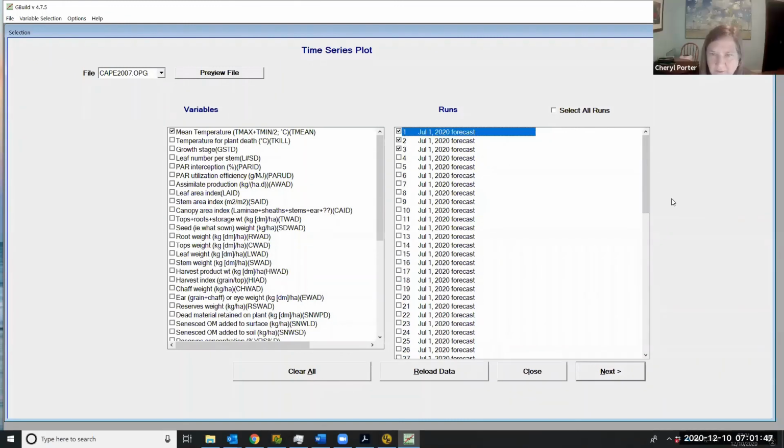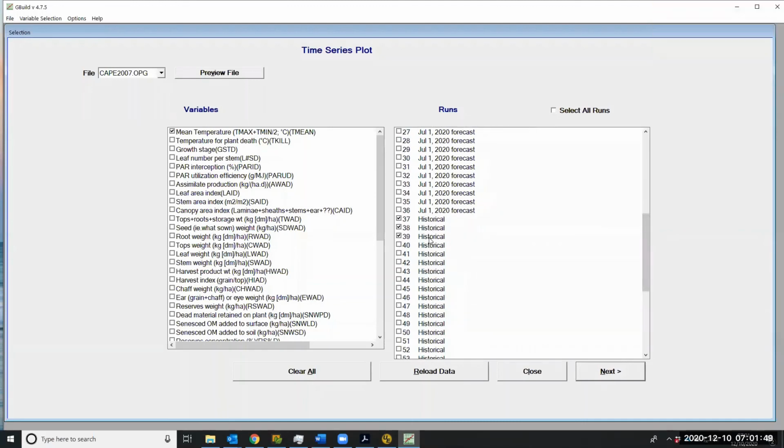Okay, so 3 years of the forecast and 3 years of the historical.